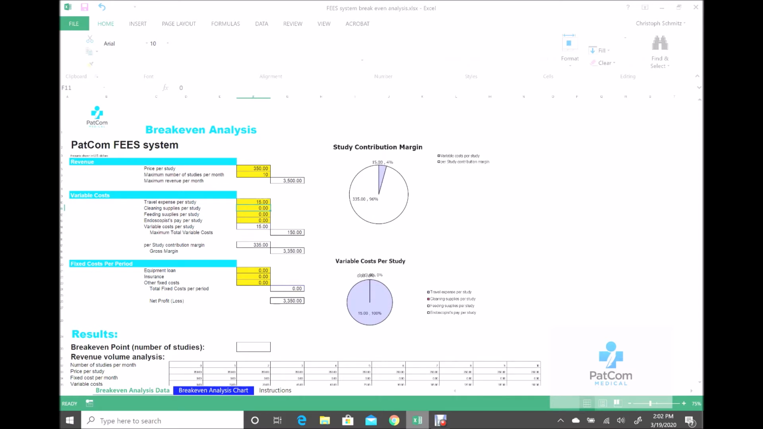The next one here, this is our cleaning supplies per study. So if I bring my own high-level disinfectant and the enzyme sponges, for example, that is a cost that I have to factor in here as well. Let's say per study might be roughly $5 in my case.